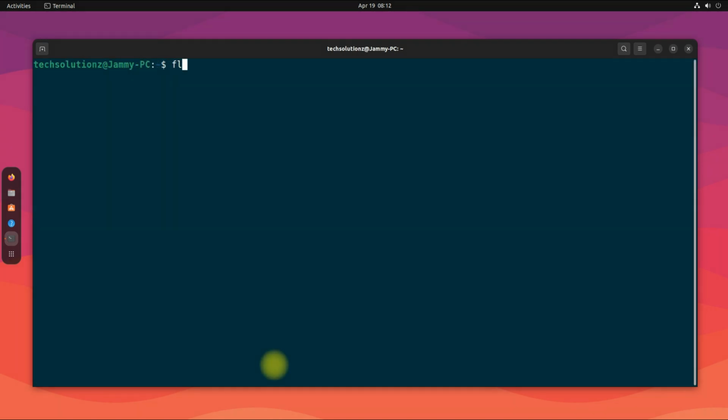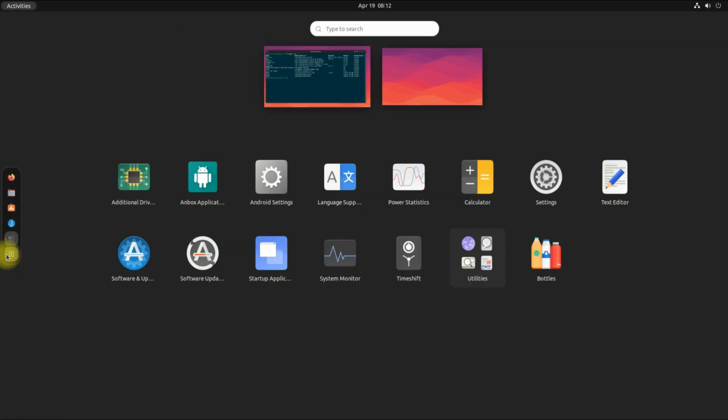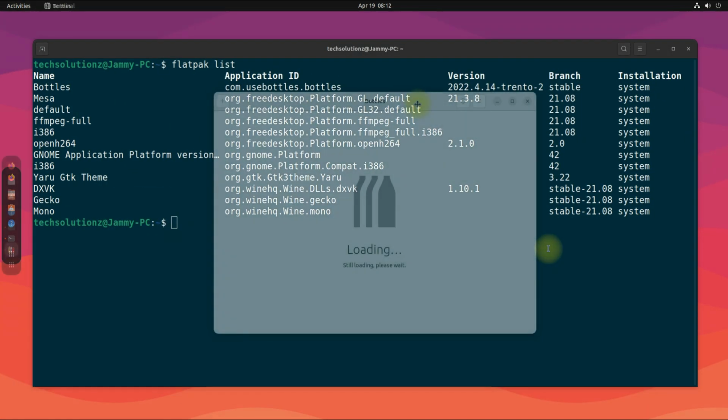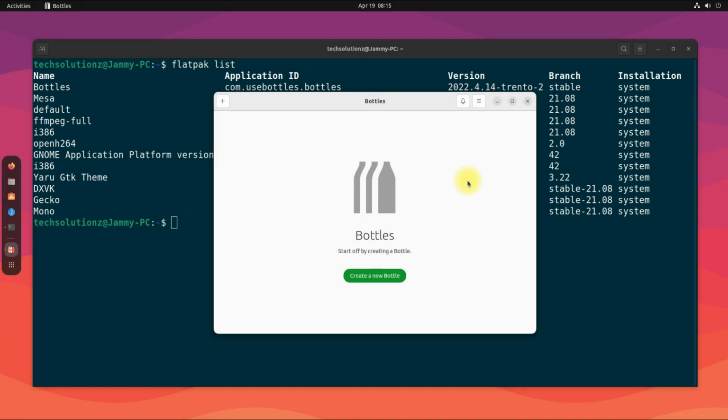It's done. You can verify Bottles installation using Flatpak list command. You must be seeing Bottles in the list. Let's start Bottles. With the very first start, Bottles may need to upgrade itself and might need some additional resources. Please have patience during this. Bottles will do this wisely. Everything is probably ready. You can find the Bottles version information on your screen.